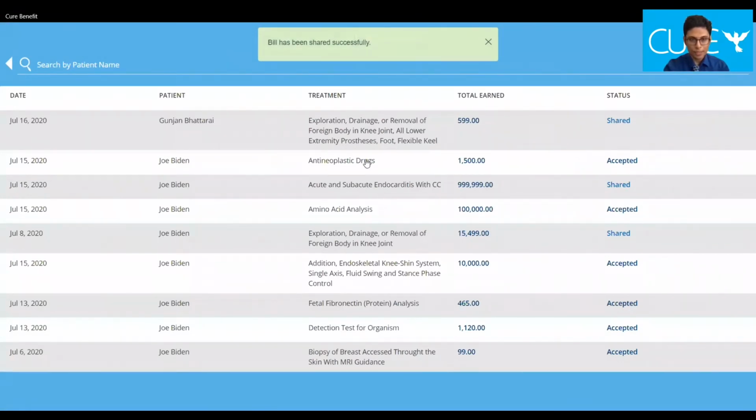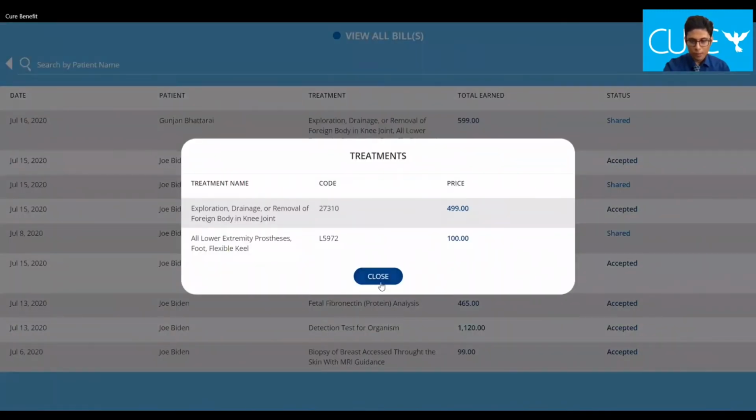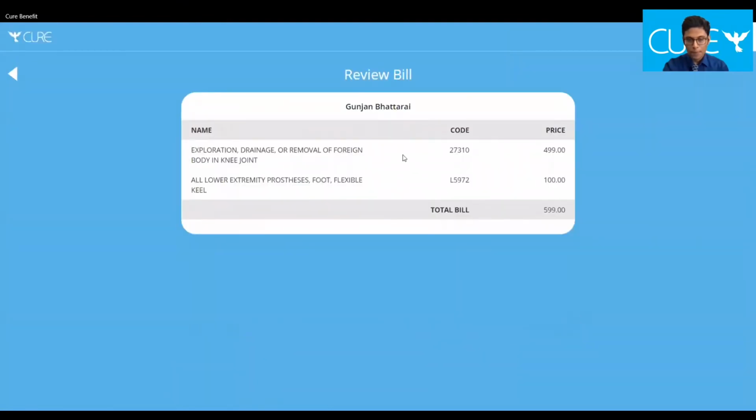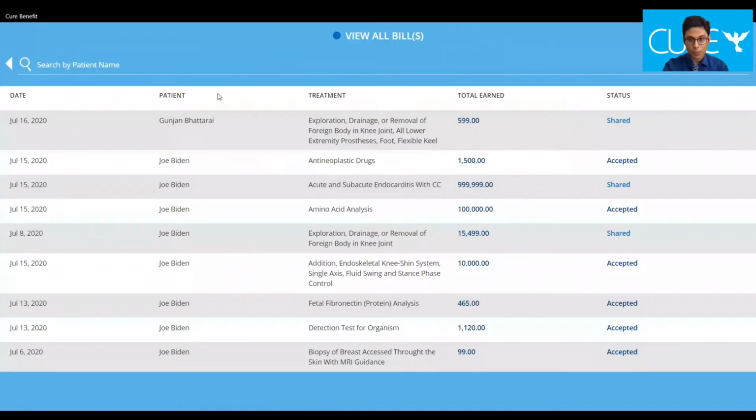And you'll be able to see a host of patients that you'll be able to bill for with this platform right now. And as you can see, this current bill is the one that we just created that says exploration, drainage, or removal of foreign body in knee joint, and all lower extremity prosthesis, foot, flexible keel. Those are the things we just billed for. You can see this bill. And the status right now says shared because the patient still has yet to accept it.